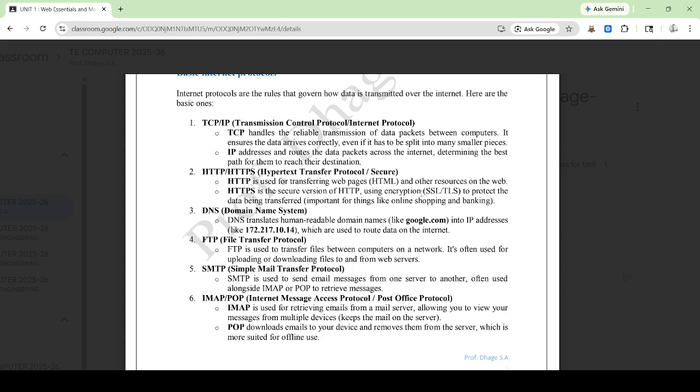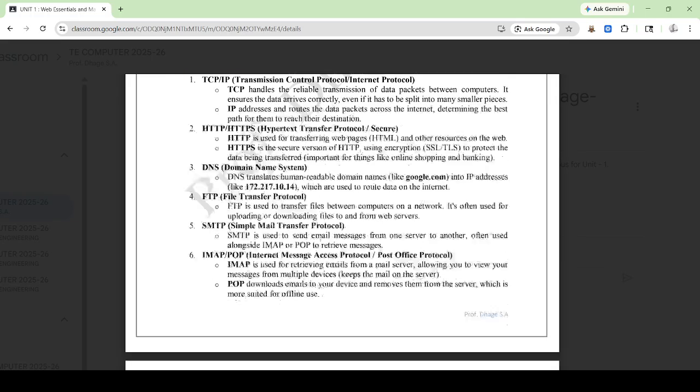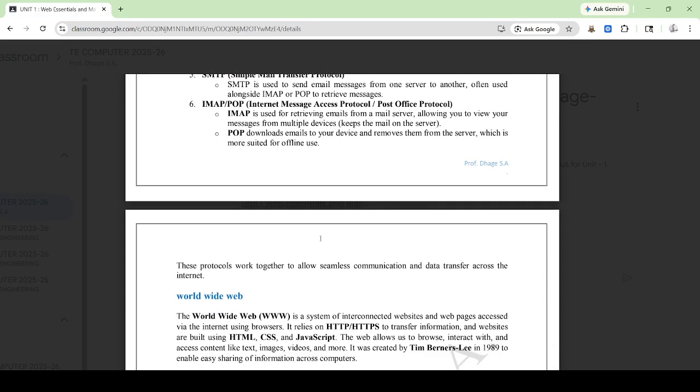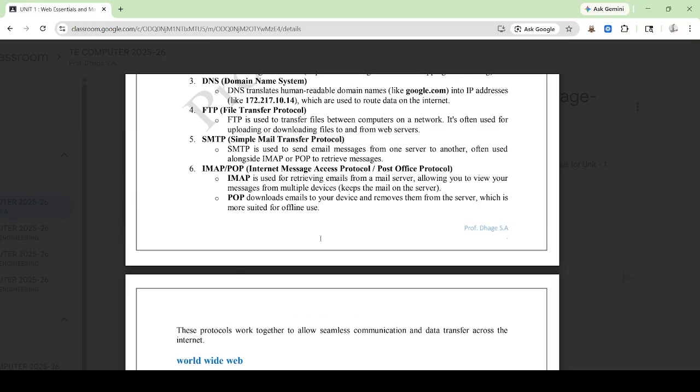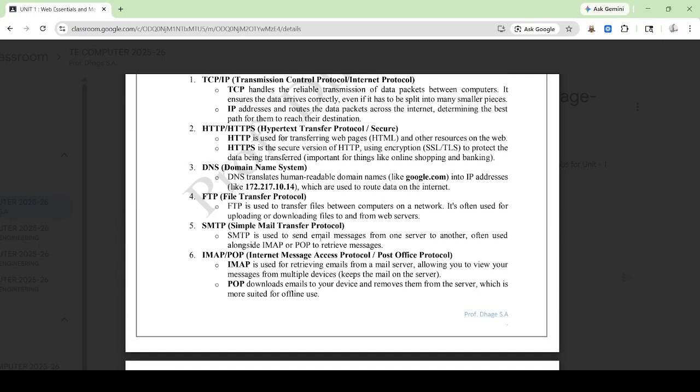And IP stands for Internet Protocol. This is a protocol or set of rules used for routing and addressing the packets of data so that they can travel across networks and arrive at the correct destination, right? The next protocol is UDP. UDP stands for User Datagram Protocol. This is an alternative to TCP.